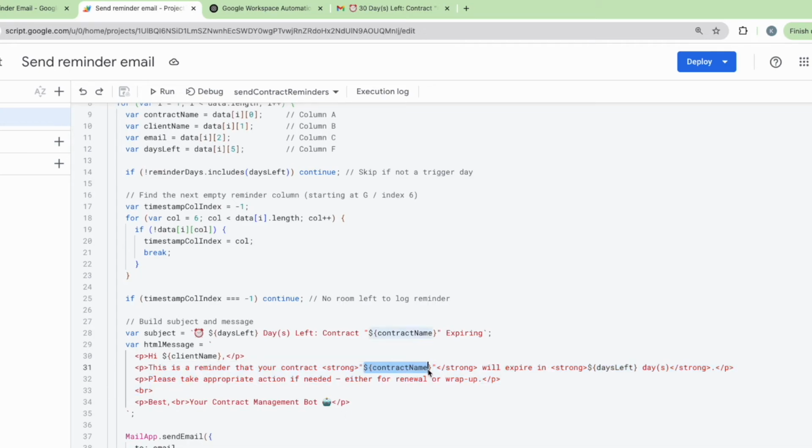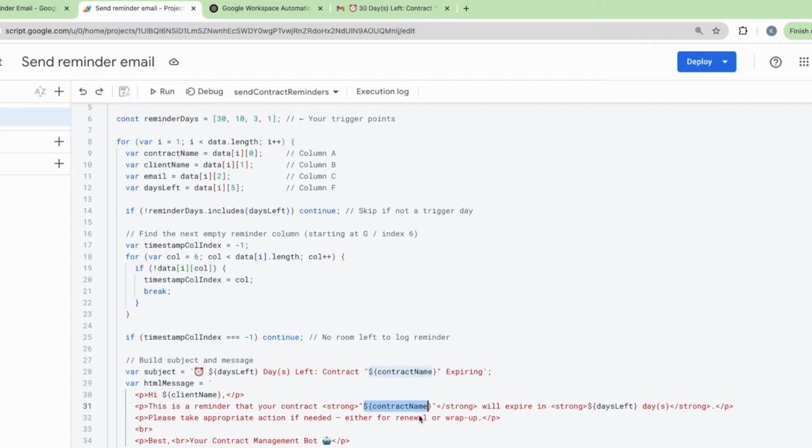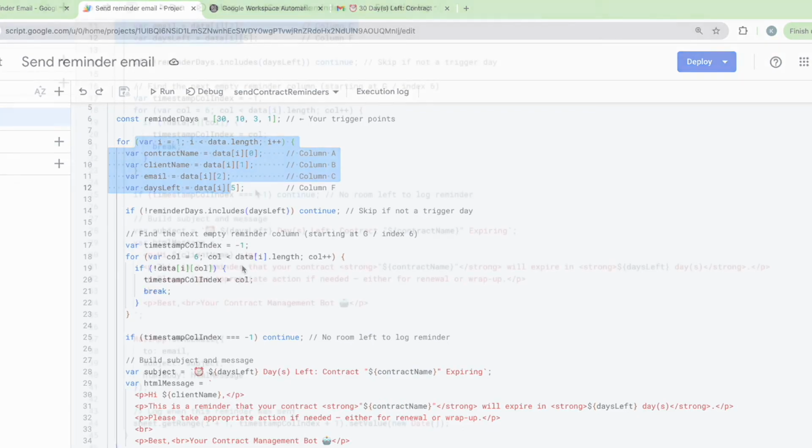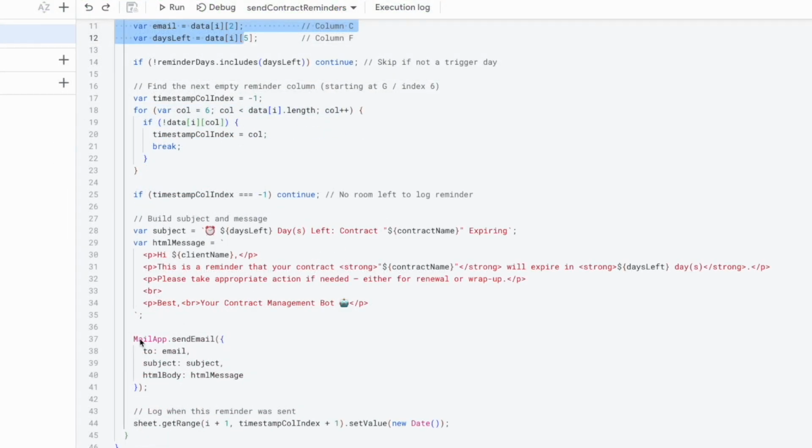Just make sure that if you want it to refer to the data from other columns, you have to link it. And before you can even link it, you have to make sure that you list it out at the start. All right? Once you're done, close it off, and you will use this mail app function to send out the email. Okay, no changes needed over here. Then after that, once the email has been sent out, it will log a new timestamp on your new column that it has found.